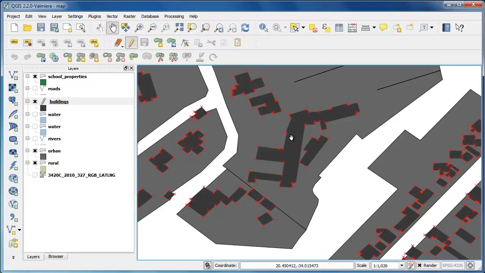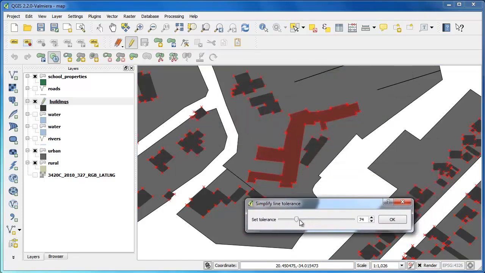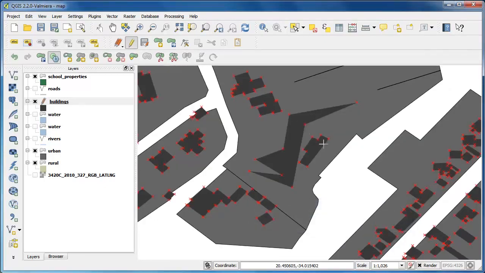Now the simplify tool, as its name suggests, is used to simplify a feature. So let's click the tool, and then we click on the feature that we wish to simplify, and you'll see that as we move the tolerance button here, the feature becomes simplified. If we press OK, it will modify the feature and simplify its outline and its vertices. So I'm going to undo that.